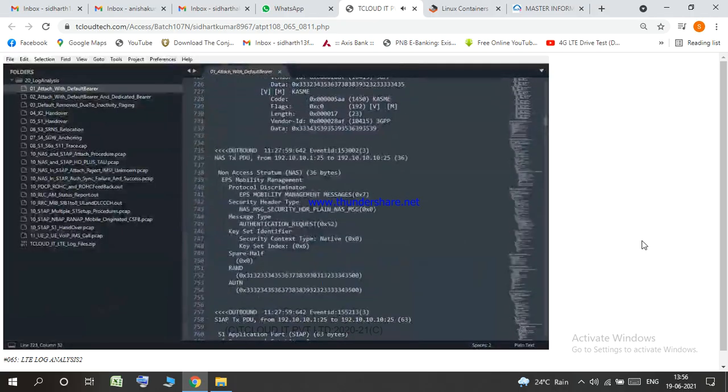It prepares one NAS message first. It is preparing an outbound NAS message. What is the NAS message? It is an EPS mobility management message, an EMM message, and it is a plain message. It is not yet encrypted or integrity protected, and the message type value is hexadecimal 52, which represents authentication request. So the MME is preparing an authentication request message.